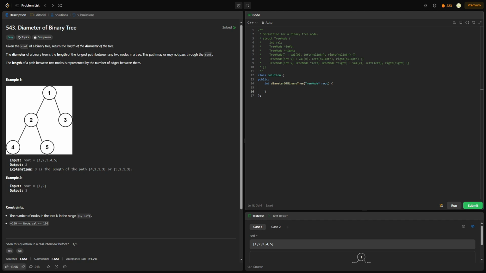What's up, everyone? This is LeetCode 543, diameter of binary tree. We've done this problem in Python. Now we're doing it in C++. So given the root of a binary tree, return the length of the diameter of the tree.